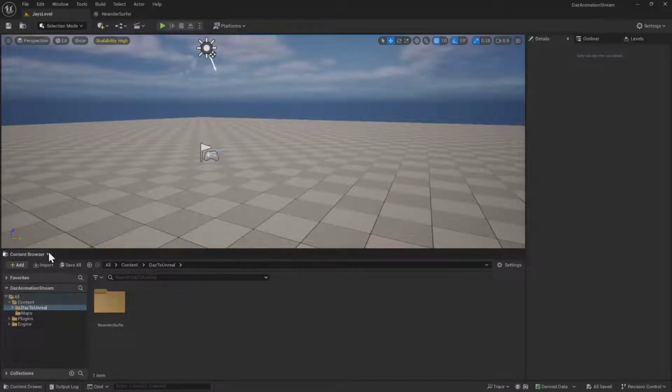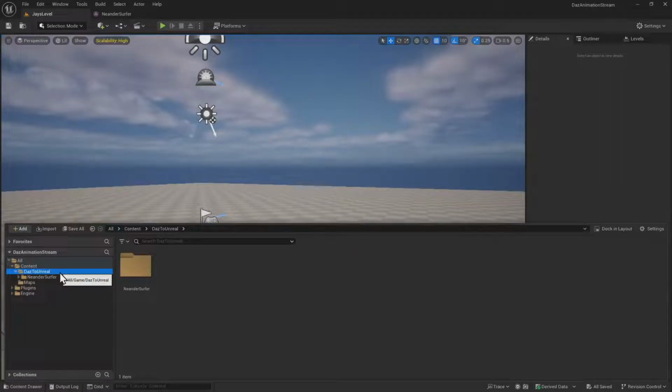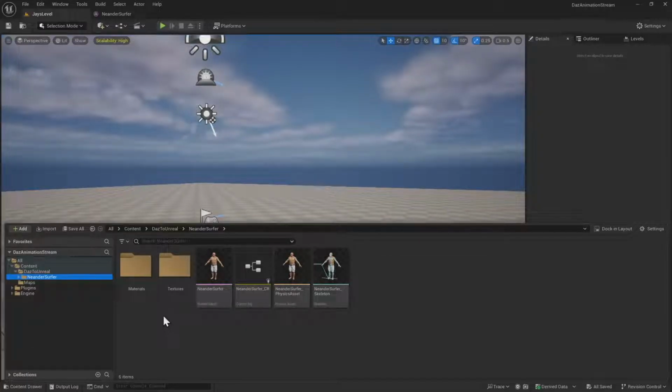So that's kind of cool. You can also close it and then you can go back to this. But if ever I do this, that's Control Space. Then in my content browser, I have a Daz to Unreal folder in which I have a Neander Surfer folder. So that's the name that I've given it as I moved it over. In here, I have materials and textures. And in here I also have various other assets.